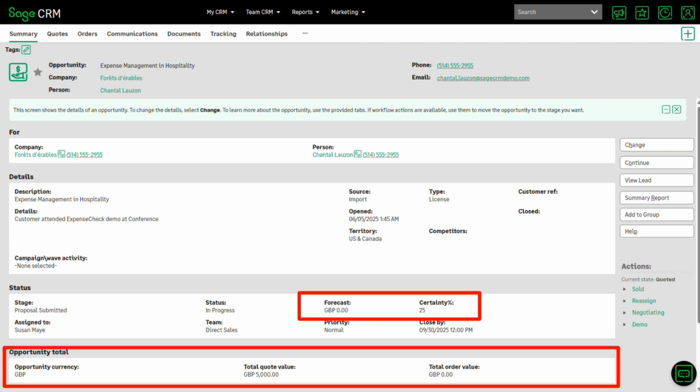Now, what we can see here is that Sage CRM has two ways of counting or evaluating the forecast value of an opportunity. These figures can each be used for slightly different purposes, and we'll discuss this in the forecasting lesson. In many implementations, the forecast value is kept in sync automatically with the total quote value as part of workflow, and this is something under the control of the system administrator. Again, this is somewhat talked about in another lesson.